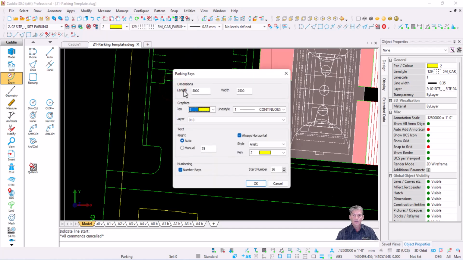Now in this dialog, the dimension is going to ask you for the length as well as the width, the pen color you'd like to draw it, as well as a line style. This remains a continuous line. And then if you'd like to make use of layers. My text, I'm going to keep it to auto. If it's set to auto, it will adjust according to the size of your parking bay. And I always want my text horizontal, with the specific text style that you want to use and the pen color.